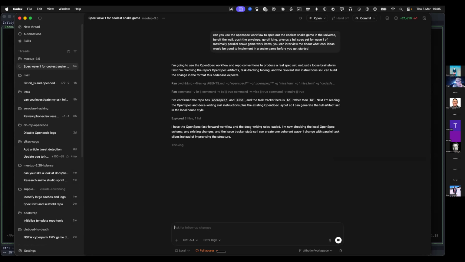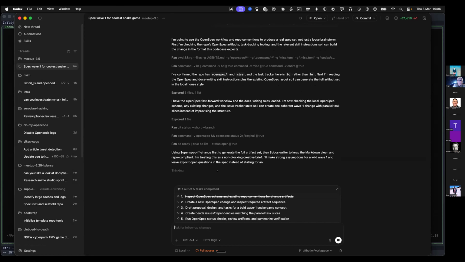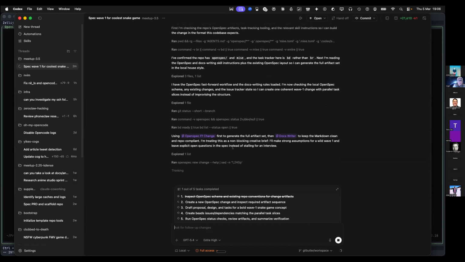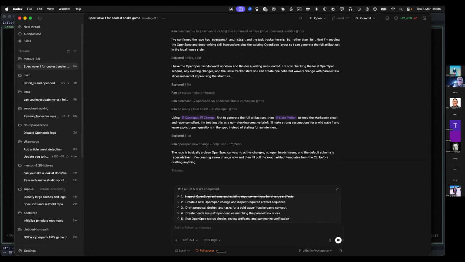Let's see. Issue tracker state, coherent wave one change with parallel task slices instead of improvising the structure. Very good. Good job, little buddy. What's nice about this is there's like 20 tools in the repo, but you, the human, don't have to learn any of them because the agents have enough to know about all of them. You can just walk in and go, give me a cool snake game. And then, oh okay, these skills are already here. So you pull it up, run Bootstrap and say, give me a game.